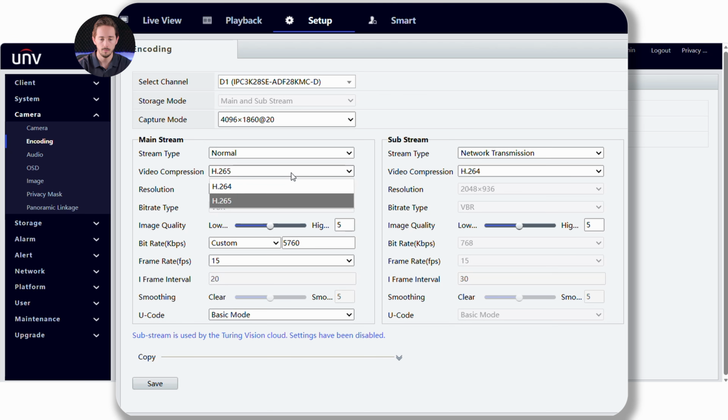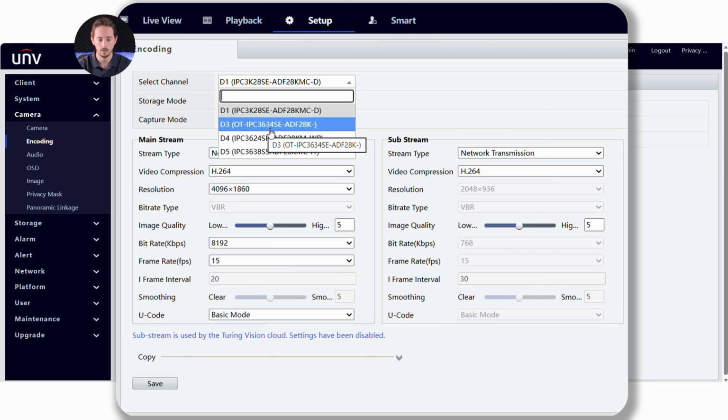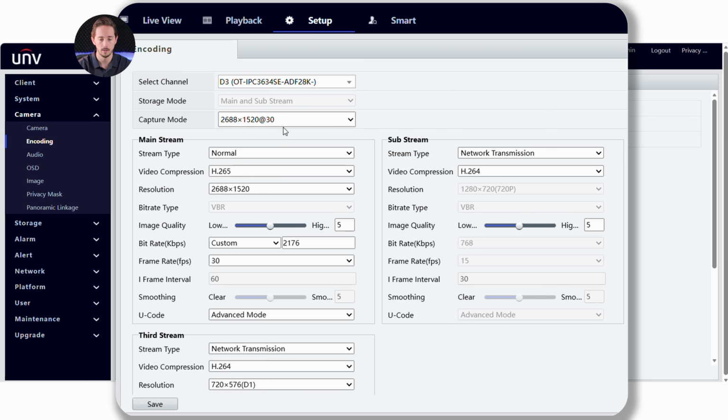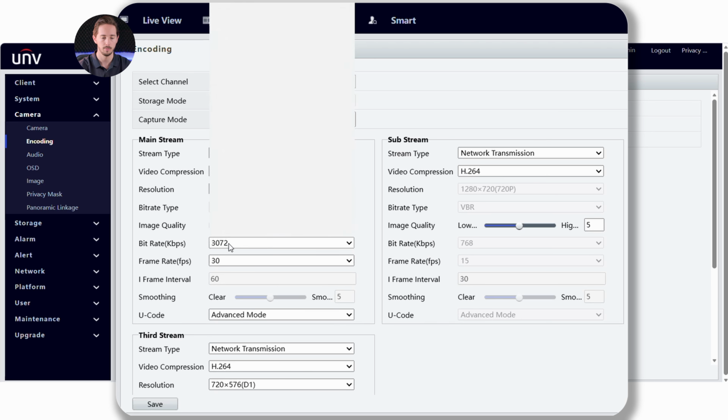For your mainstream, ensure the video compression codec is set to H.264. The camera resolution is adjusted to 4 megapixels or less, and make sure your bitrate is capped at 2048 kilobits or lower.